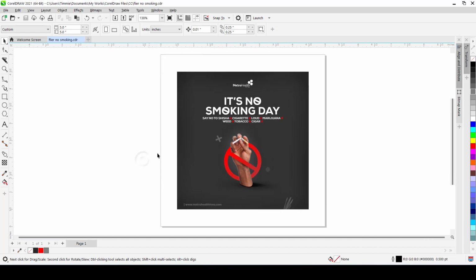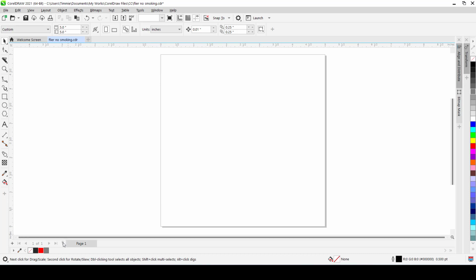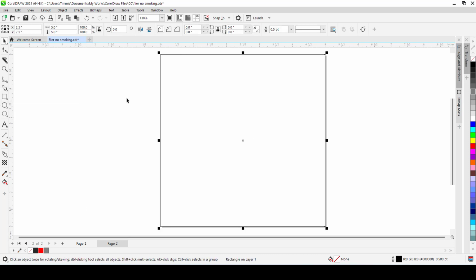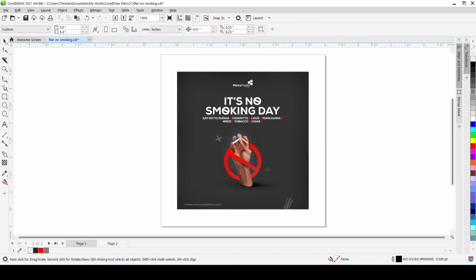Now the first thing we want to do is create a new page. Since I already have this design on page 1, I'll just add a new page using the plus sign, so we'll have a page 2. And I'll just double click on the rectangle tool. You could create a new document first of all, and then you could name it FLIER or no smoking, so what we are trying to do is this.